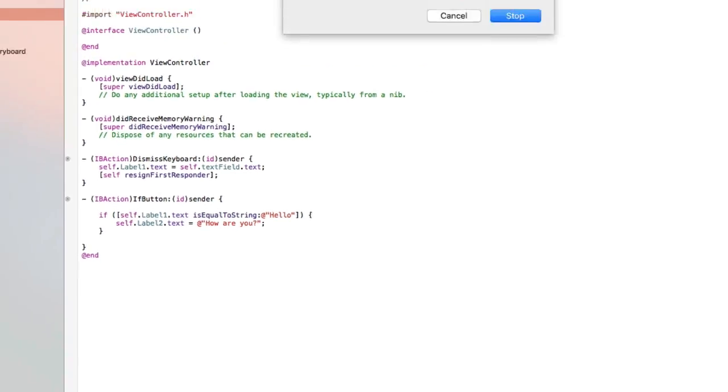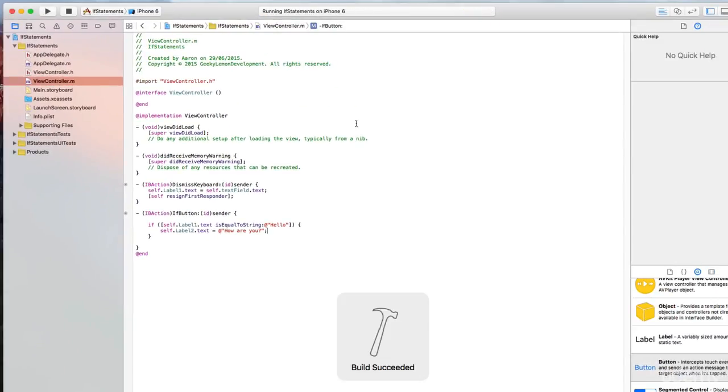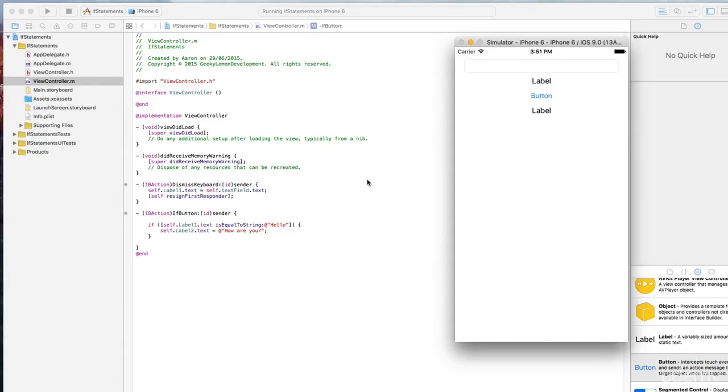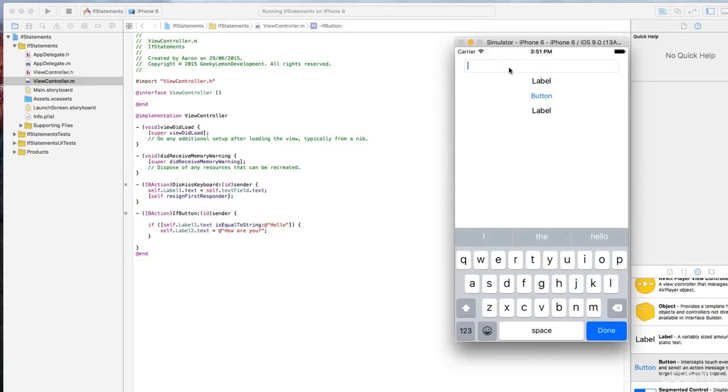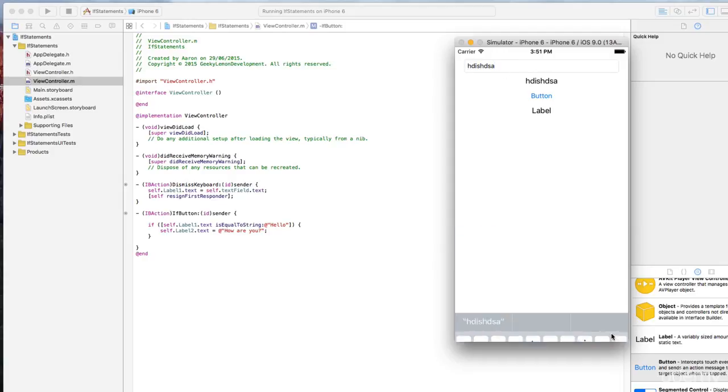So if we go to build and run, so reading back on again, if our first label equals the word hello, then when we press our second button, our second label will equal hello, how are you? So if I put hello, or let's change it first. If I put a load of gobbledygook in, press done, now it does not equal hello. So if I press the button, nothing's happening.